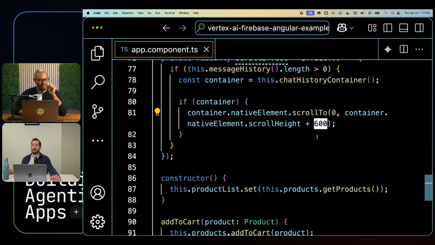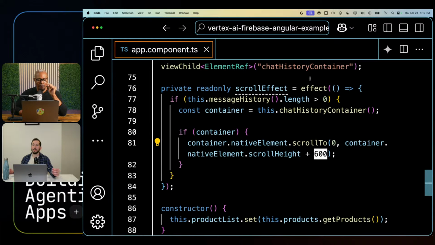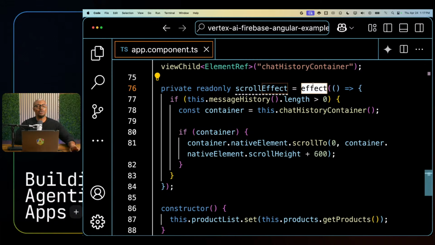I couldn't get it to work completely right. You'll see what I mean. But I did it as an effect. Why did I do it as an effect?